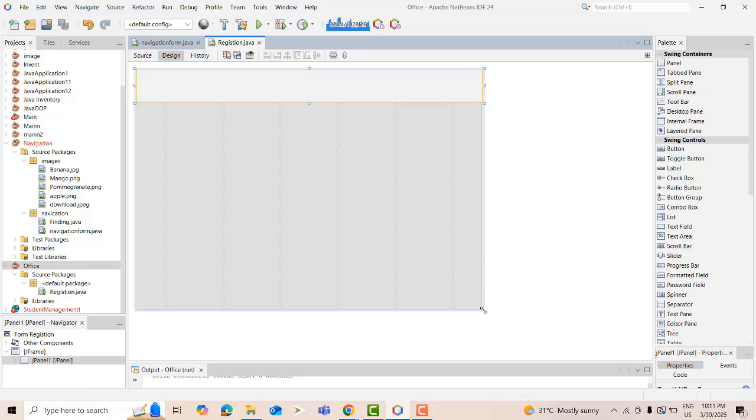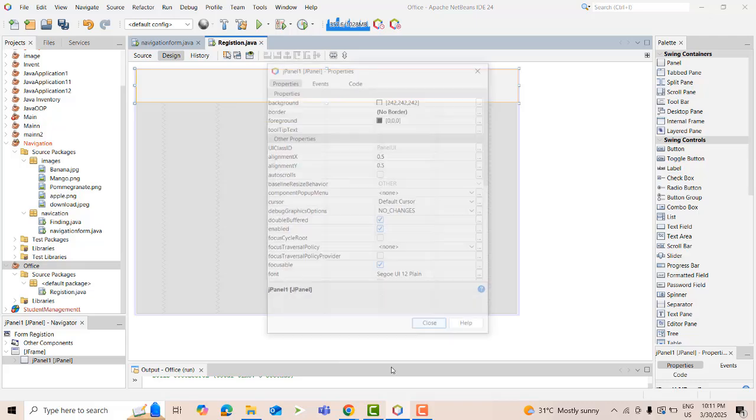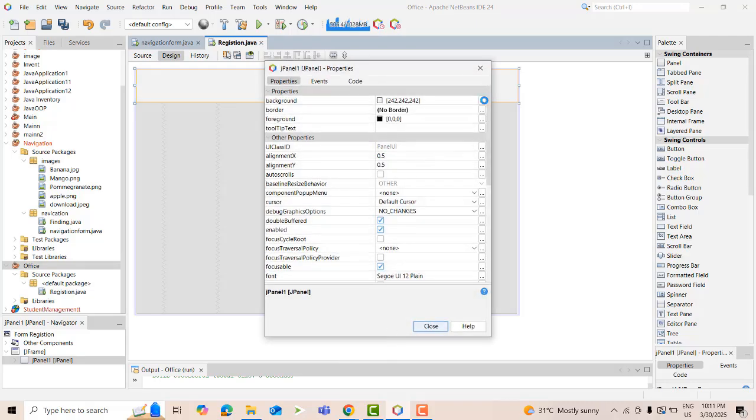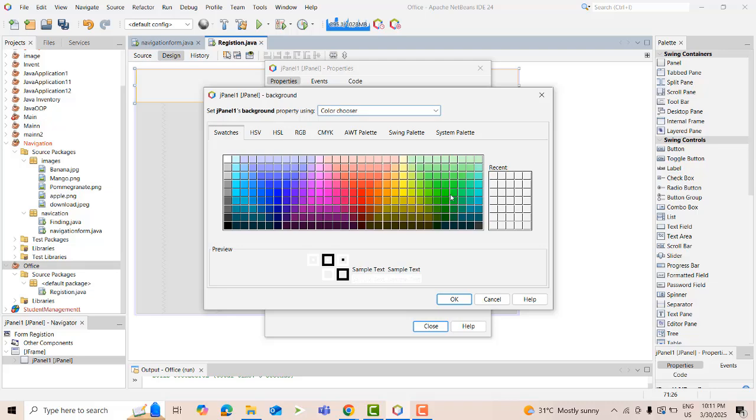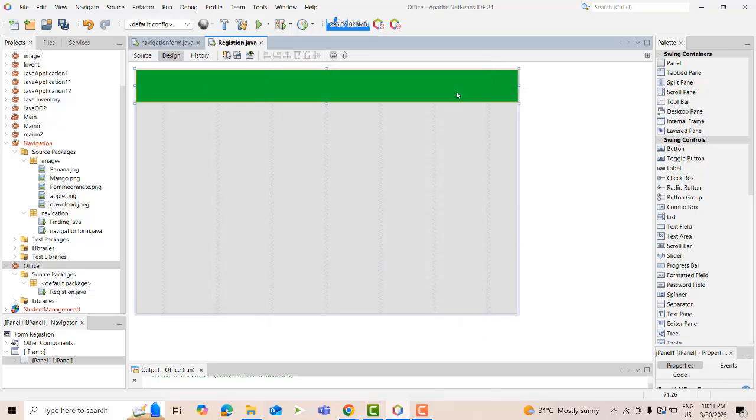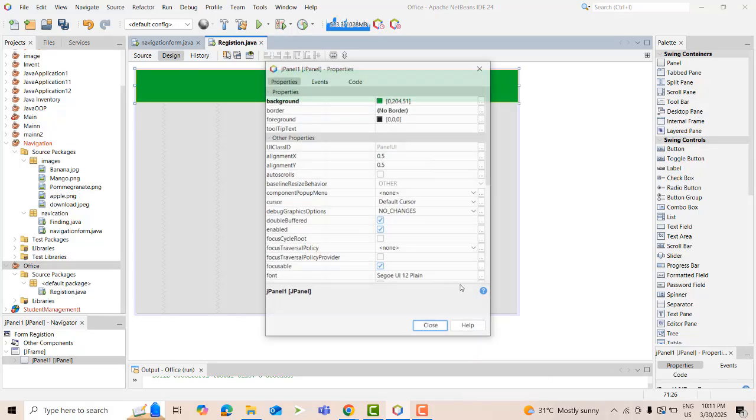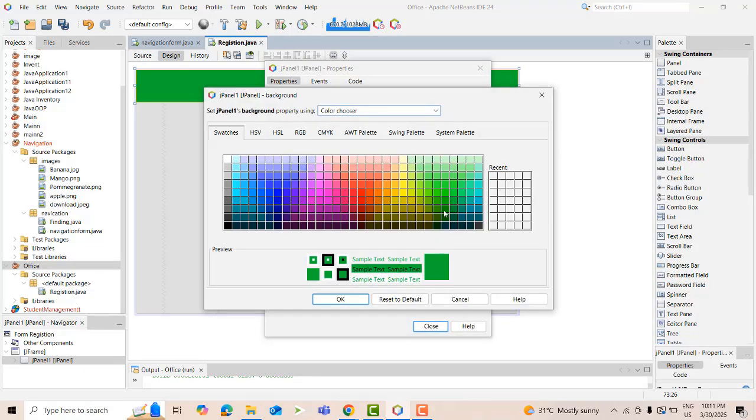Now what you're going to do is make the respective side. We have to do all the designs. Select this one, properties. I have to make the background color. This color is a little bit gray, so you have to make it a little bit darker. This is not dark, right, here, dark.